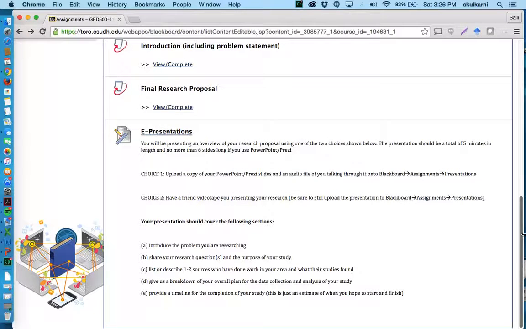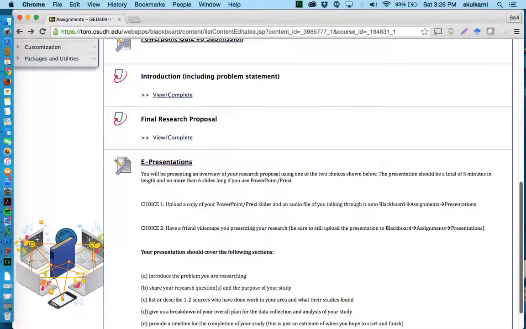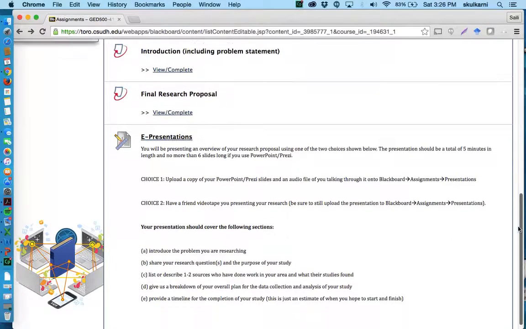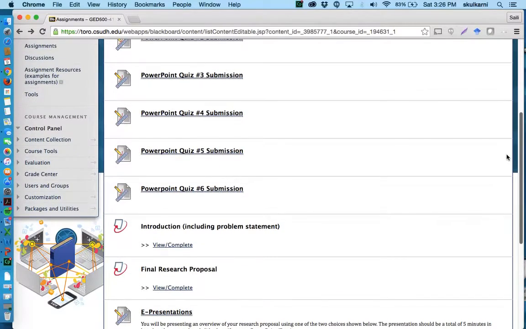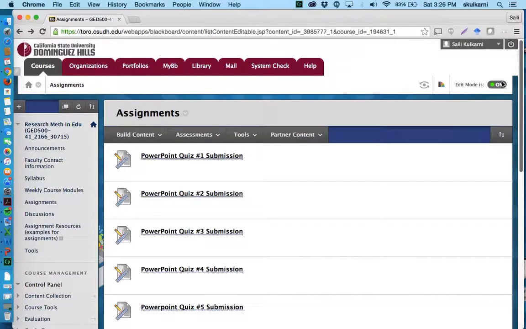So at the very end of class, you'll do a section where it's an e-presentation, where you're going to either have somebody videotape you doing a presentation, or you're going to upload your PowerPoint with an audio file, just having you talk through it. And I'll explain as we get closer to the end of the session how to do that in case anyone gets a little bit confused, and we can also do another demo of that for you. So those are the main sections that you're going to be using for your Blackboard site, okay?